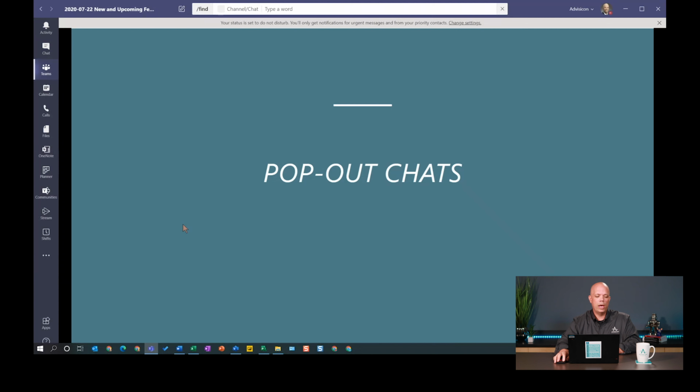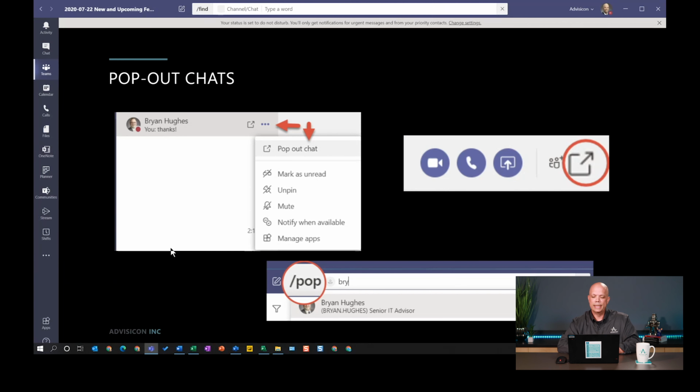Now, you have several ways that you can do this. There is a way for you to type in /pop and then specify a username, and that will pop out the specific chat that you have associated with that person. There is also an ellipsis, so if you click on the three dots next to a person's name in the chat window, that'll bring up this little menu, and you can click the pop-out chat option.